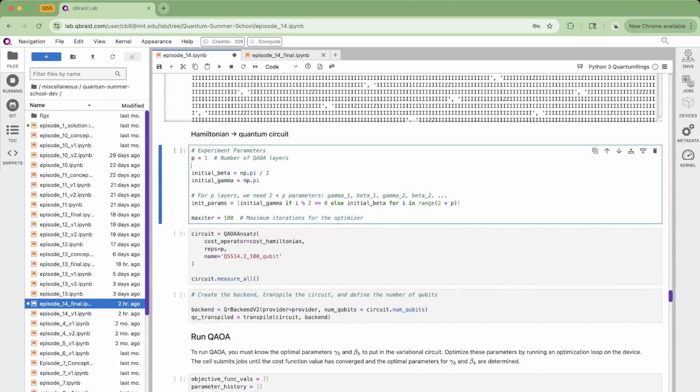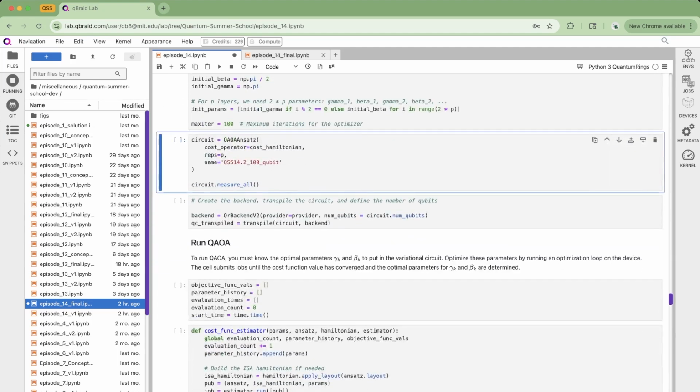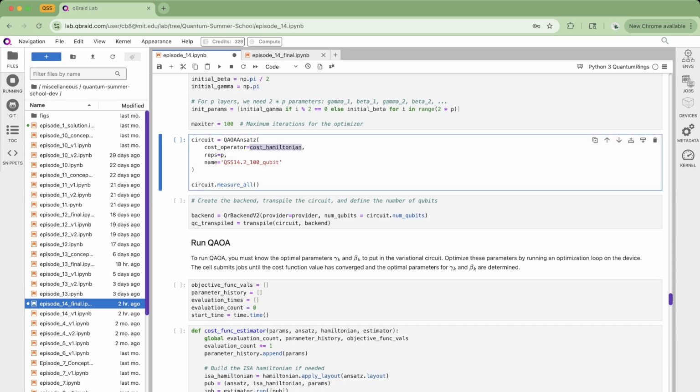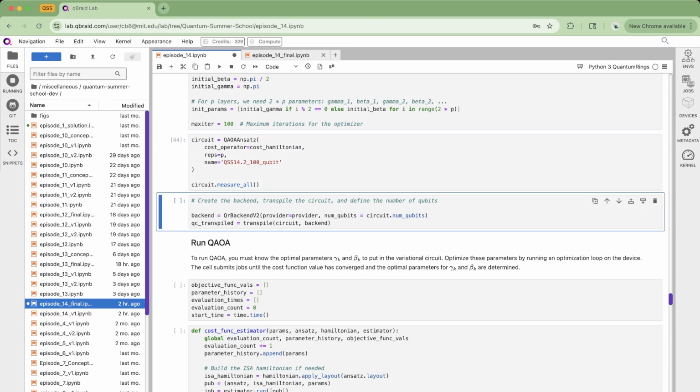So we're going to do one QAOA layer. We're going to pick our initial beta, initial gamma, and then we're just going to set the maximum number of iterations to 100. We're going to make our QAOA ansatz using our cost Hamiltonian with p repetitions. And then we can transpile our circuit.